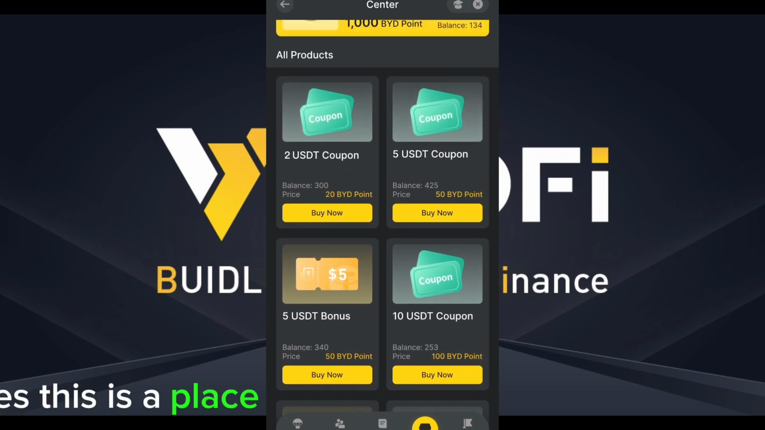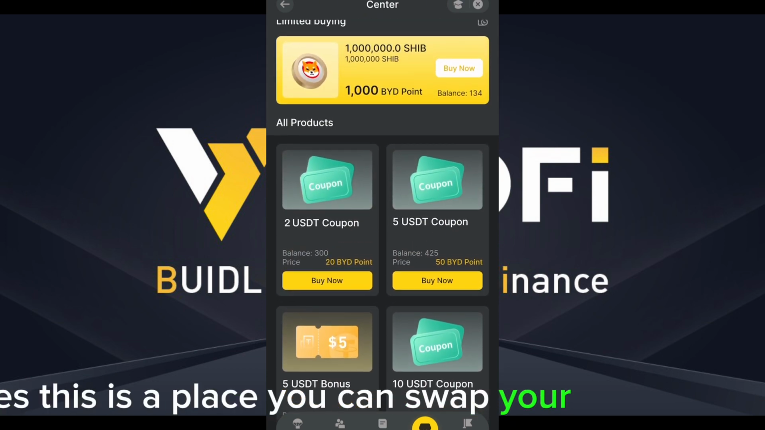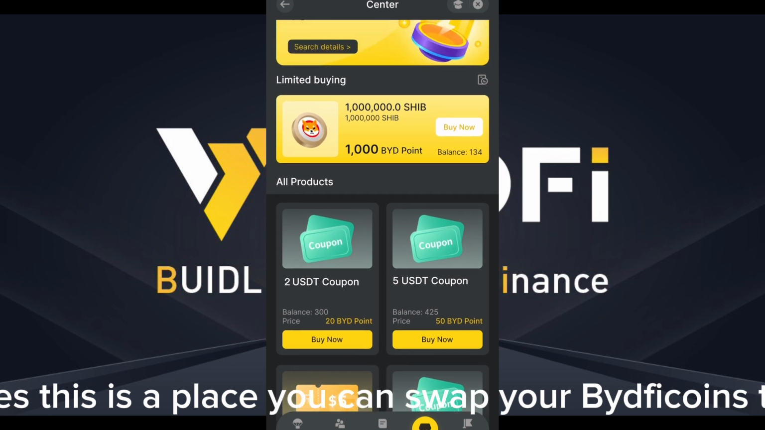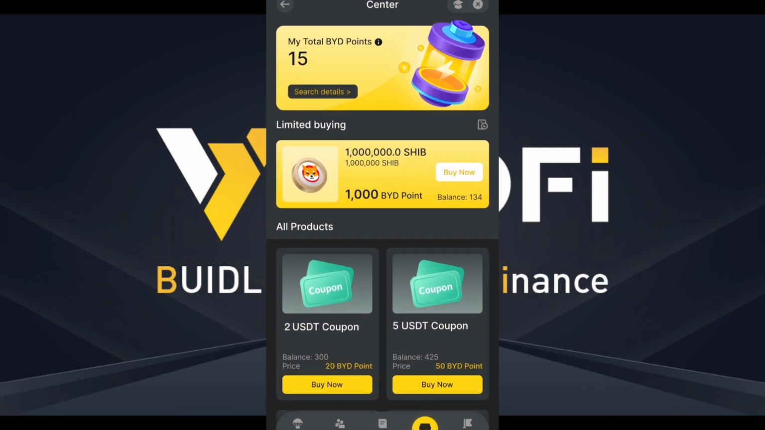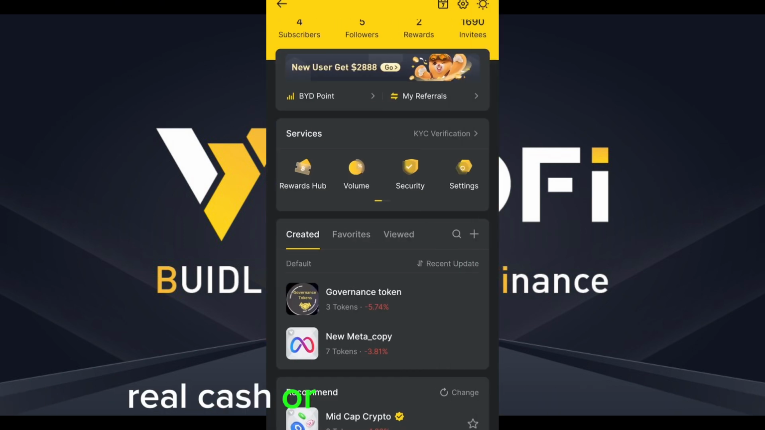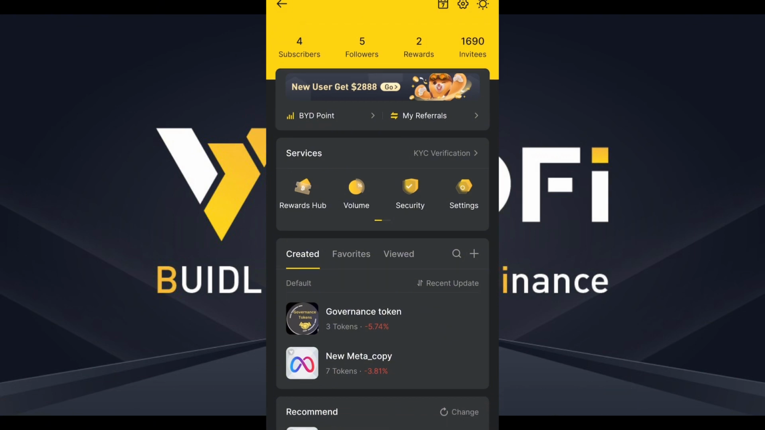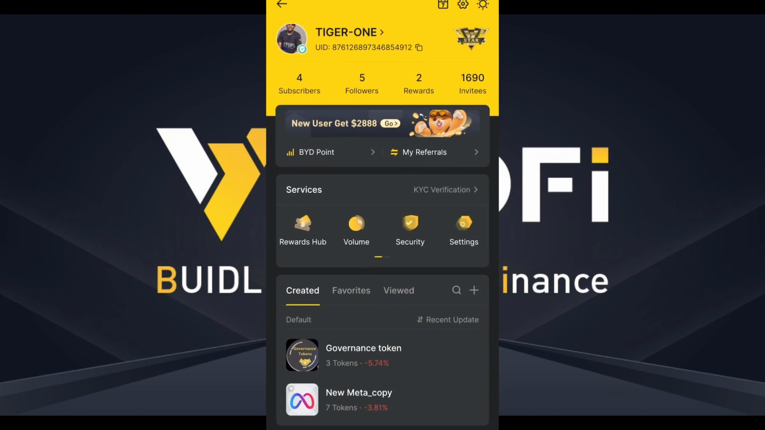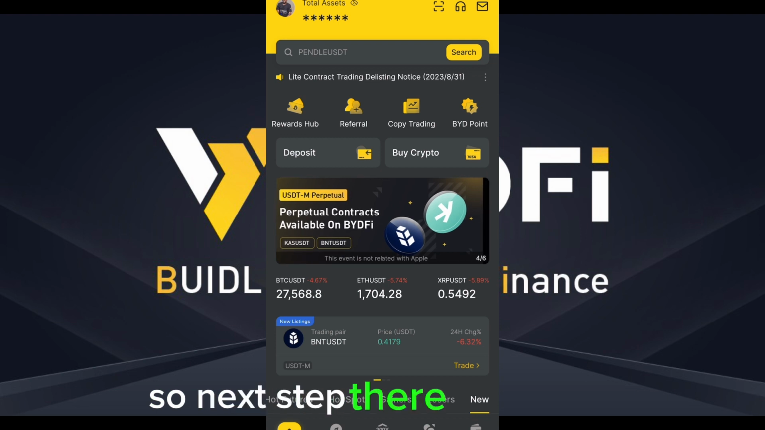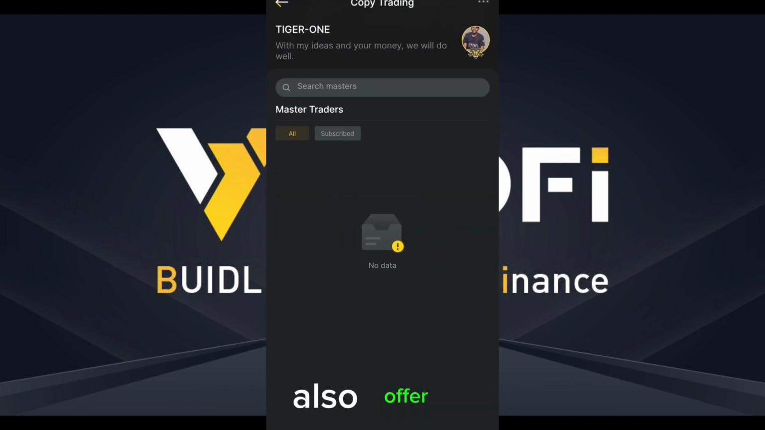Yes, this is a place where you can swap your BYDFI points to real cash, a perpetual coupon.